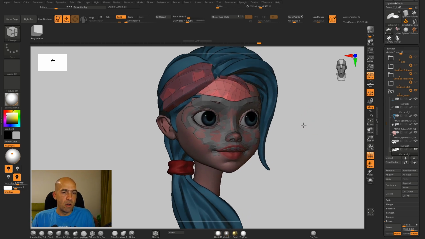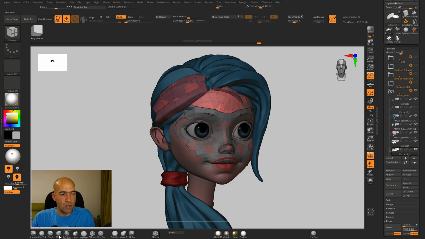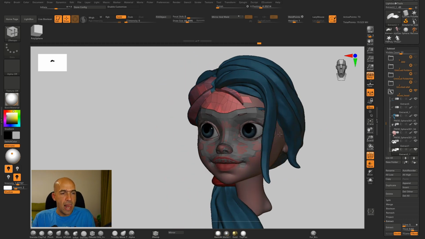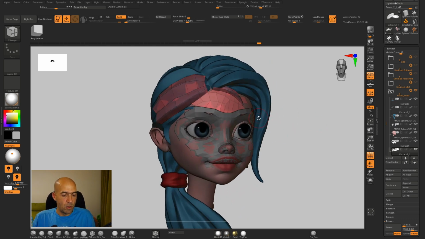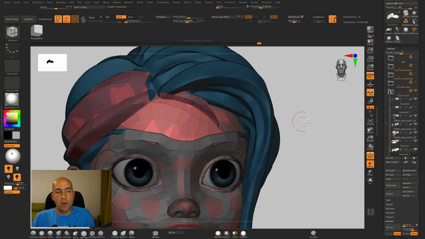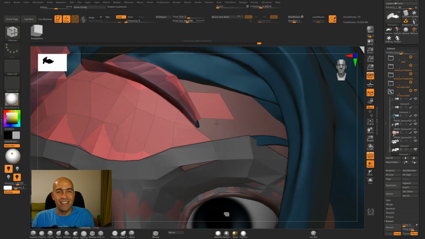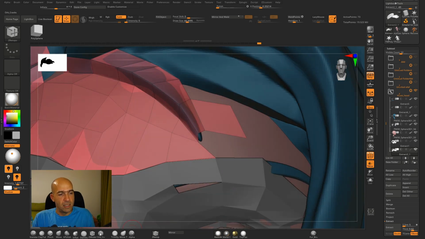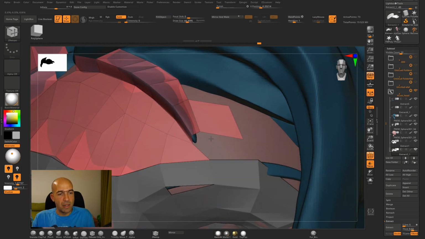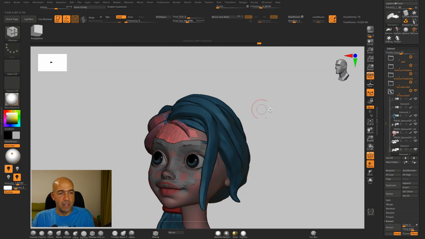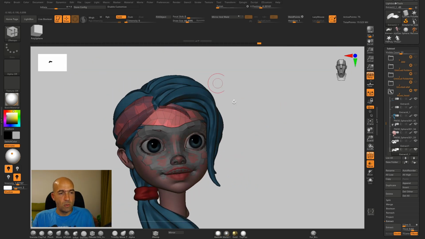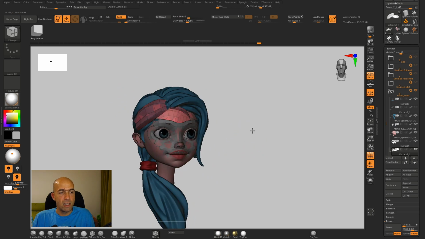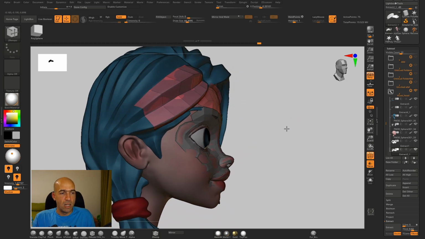made every one of those brushes, which are the most commonly used brushes. I made them to respond to 1, 2, 3, 4, 5, 6, 7 on the keyboard, and this way I'm working lightning fast. That's why I'm able to make this kind of a model, a head with hair and eyes and everything, just in 1 hour in ZBrush.